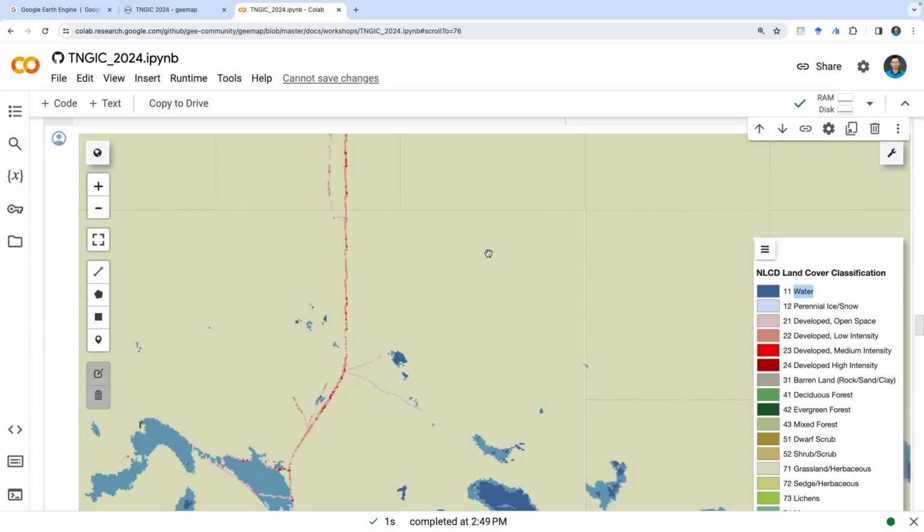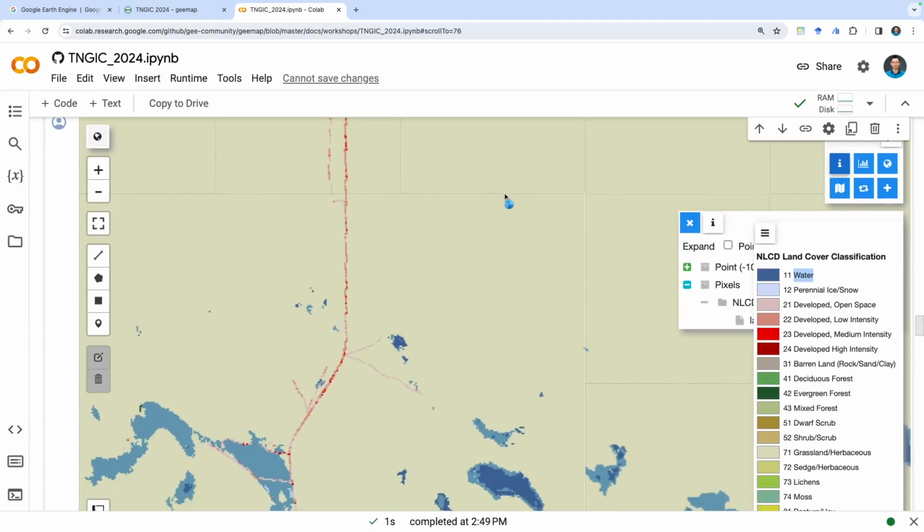It's hard to tell, right? Because the colors are very similar. So what you can do is just go to your mouse and then click this inspector. Okay, and then just click the mouse on the map. It's going to show you this one, right?